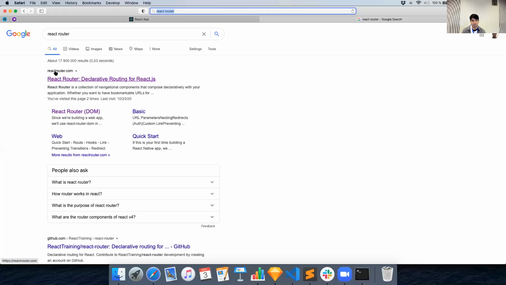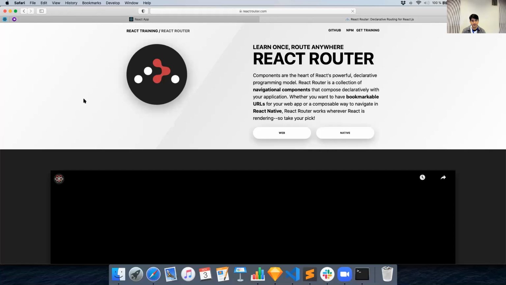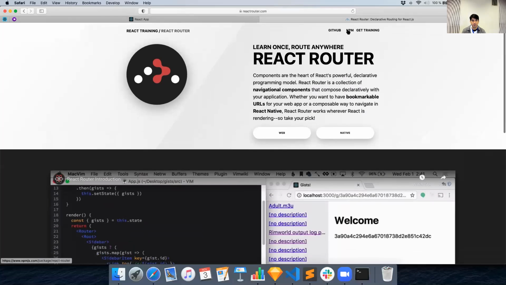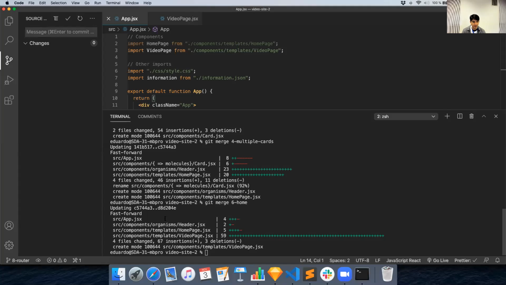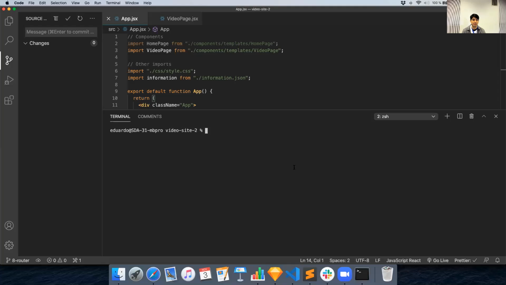The first result is reactrouter.com. This is the page. Let's go to documentation, web. And this is the command: npm install react-router-dom. So we open a terminal window. Oh my God, this is so big. Okay, let me clear the terminal. And you do npm install react-router-dom. I will actually copy-paste because I don't want to make a spelling mistake.